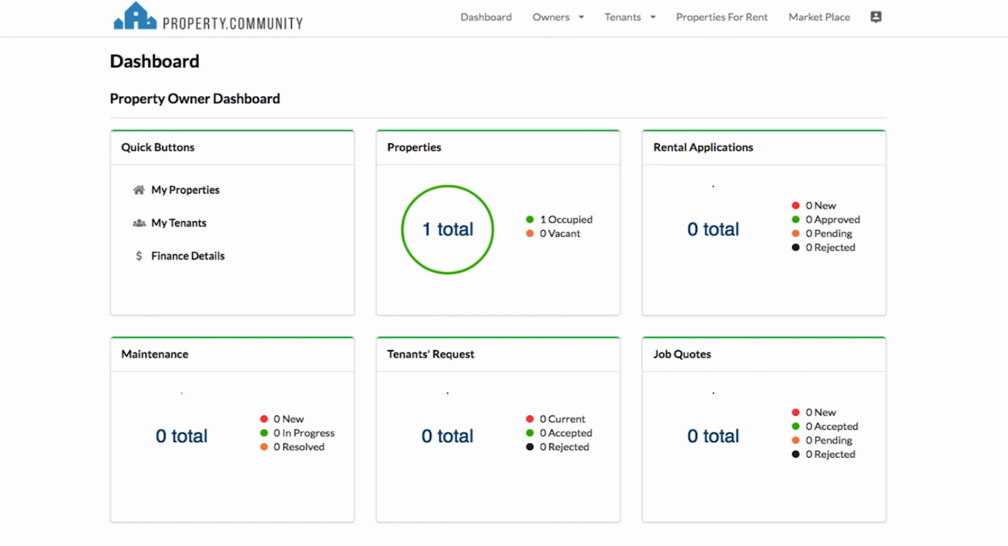And this is the property owner dashboard, where they have some quick actions they can do. They can access all the properties. They can see all the tenants and the finance details for all the properties. And then they can see the whole portfolio of the clients. They will see how many rental applications have been made for their rental, and also all the tenant requests and the job quotes from the service providers.